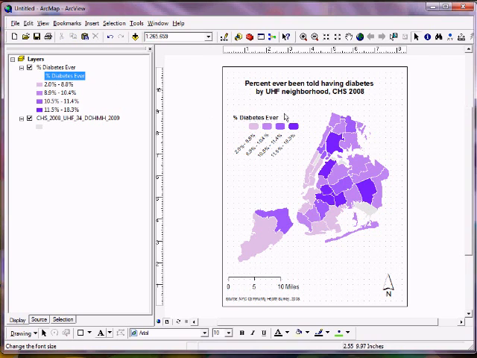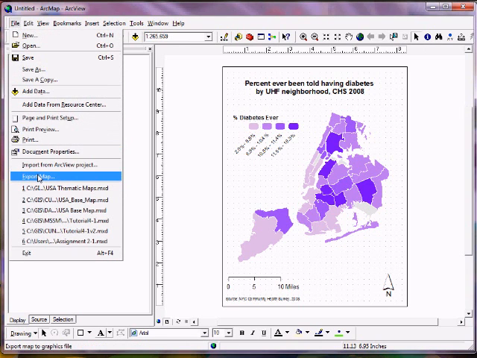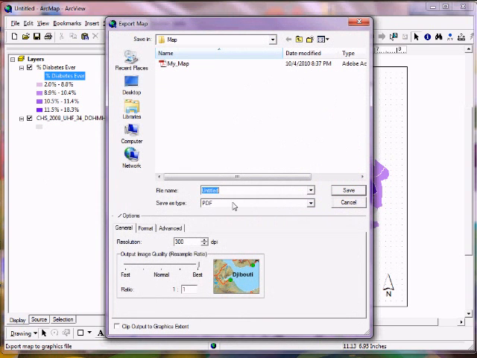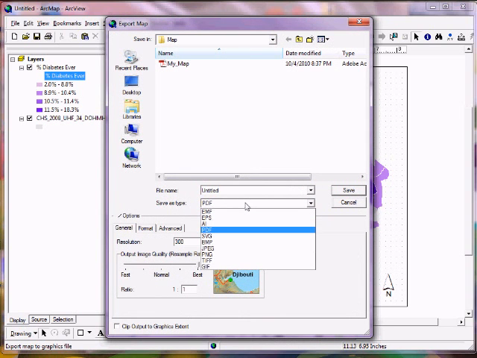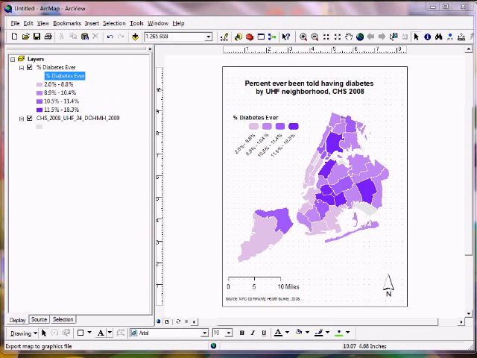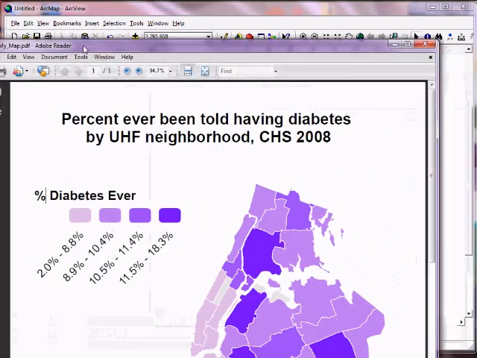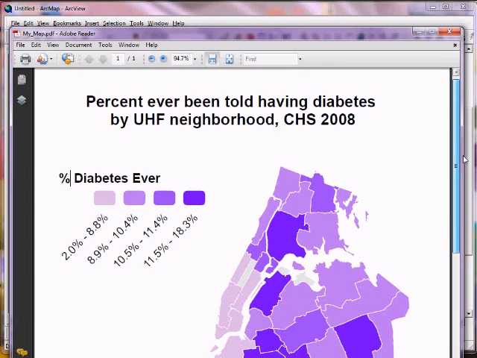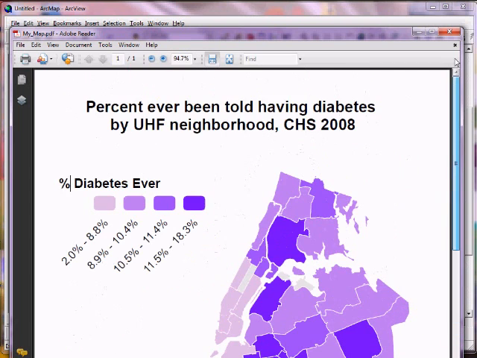So making any final refinements that I want to the map, when I'm ready, I can go to the File menu, go to Export Map, pick the file type that I'd like to export the map to. In this case, I'm exporting to a PDF. Export the map, and now you have something that you can email around, put in a presentation, document, report, whatever. It's a fully functional map.